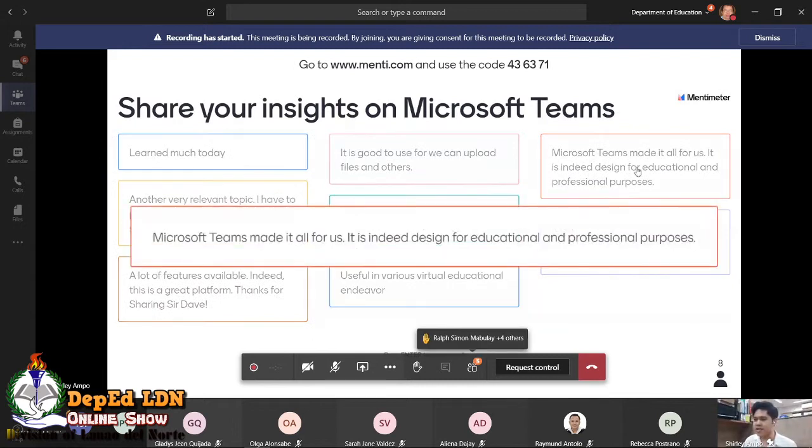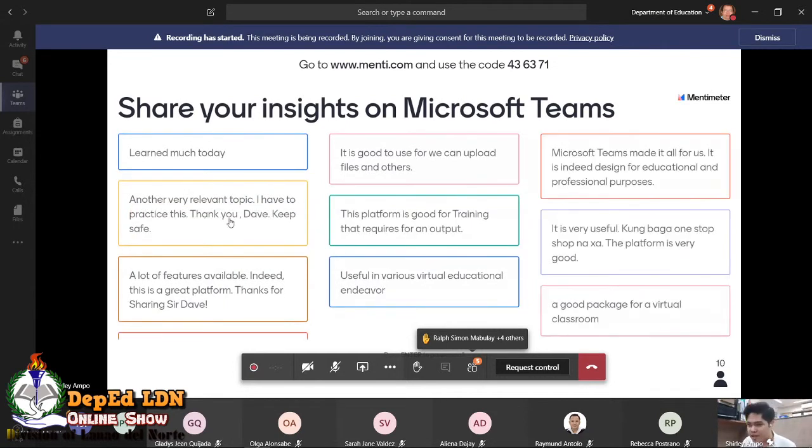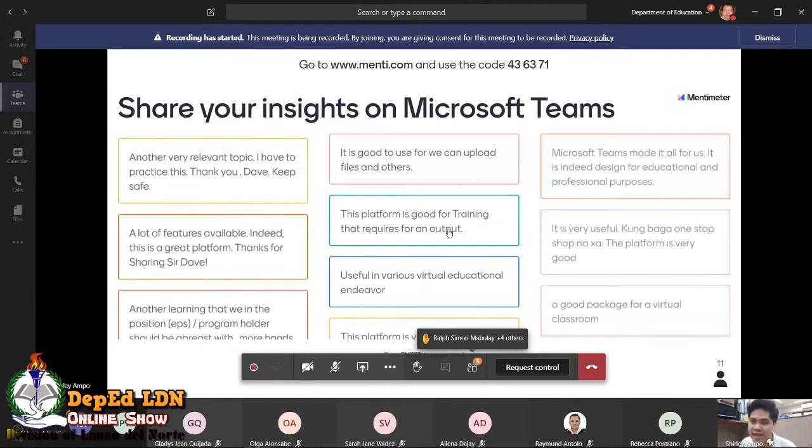It is indeed designed for educational and professional purposes. Yes. Microsoft, when they introduced Teams, it was for organizations lang muna. But they found out na pwede rin siyang gamitin for education. That's why they added more features to it. Another very relevant topic, platform is good for training that requires an output. Yes, exactly po.